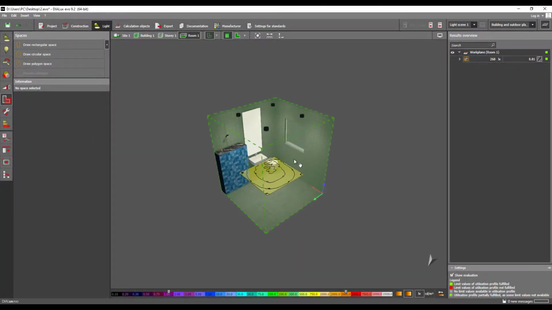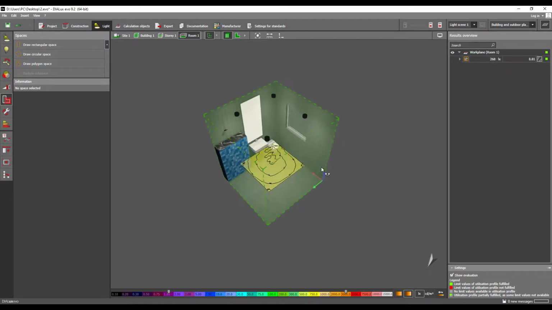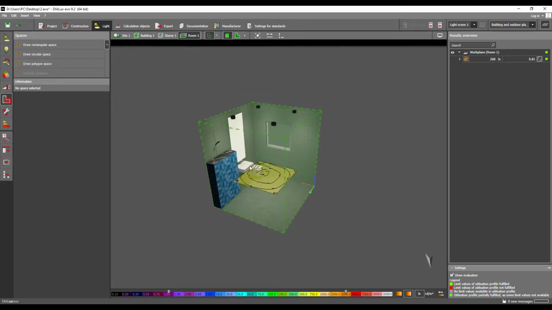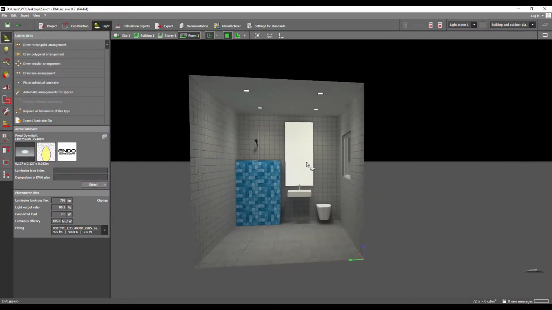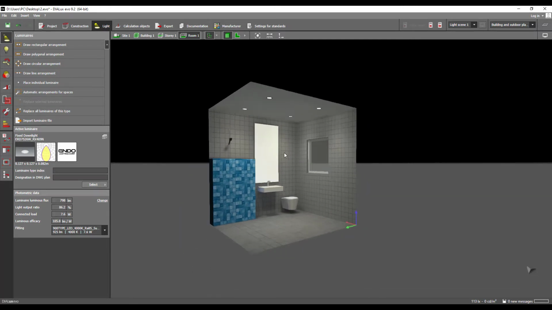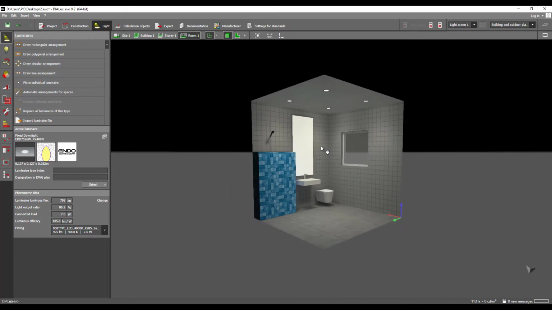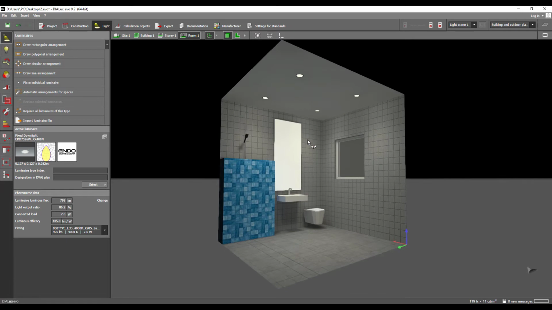Great. Look at this now. Look at the uniformity. It's 0.81, which is just perfect. And the lighting has increased a little because we have eliminated those dark areas next to the wall. So yeah, you just tell DIALux this is a bathroom and it does the rest. Or you can tell it this is a museum, you can tell it this is a bedroom, etc. And DIALux knows what to do.